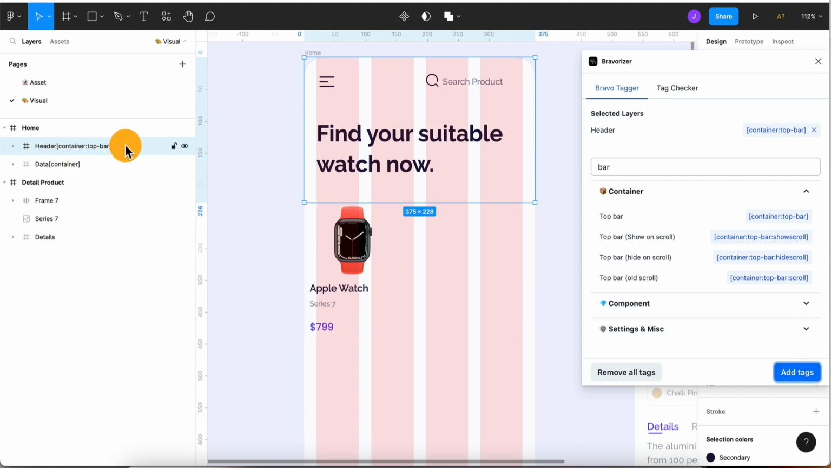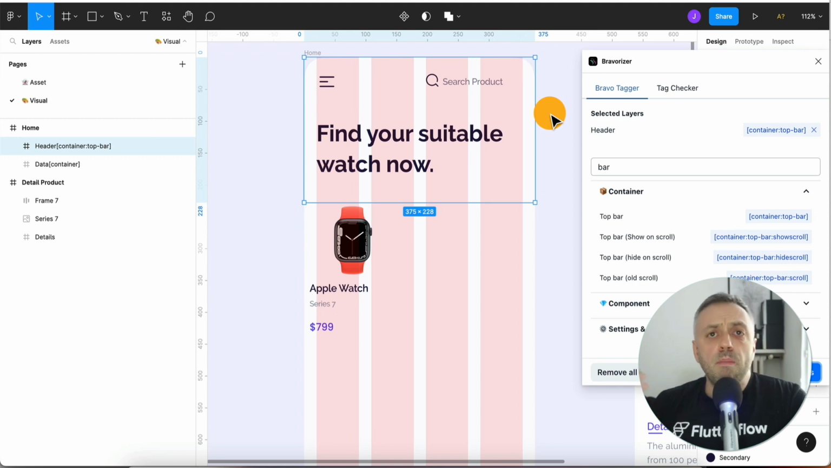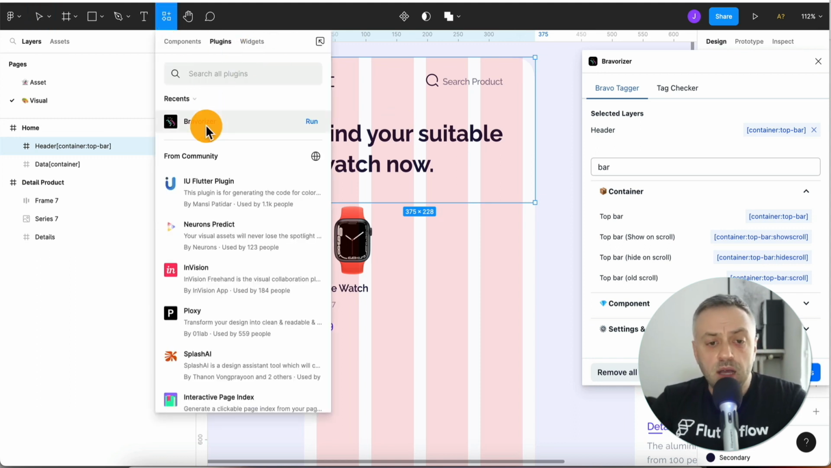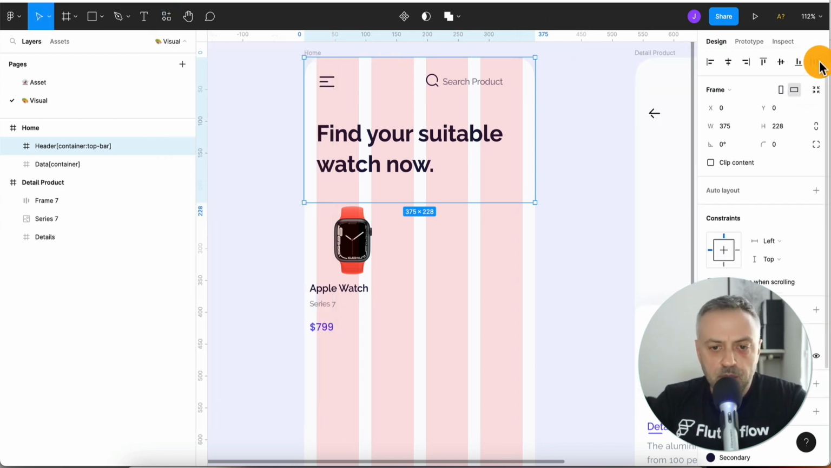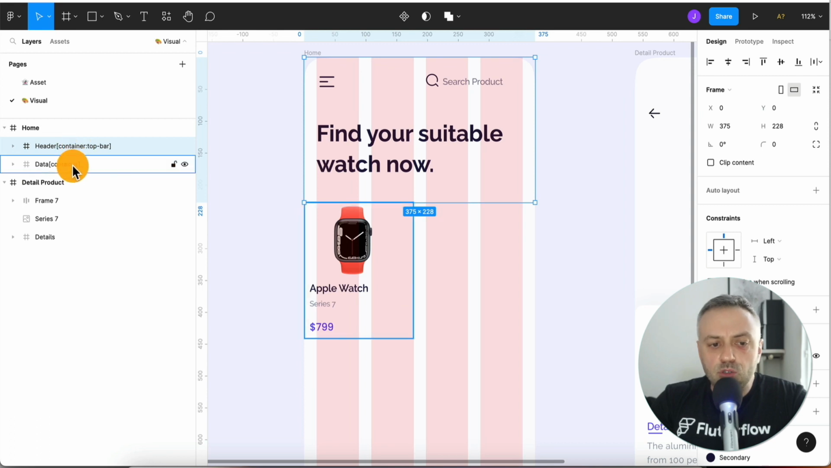this container top bar. And so, yes, you can do it manually, but in my view, just getting this plugin inside Figma is a lot better. It's a lot more convenient, so I definitely recommend that. All right, so now we gave our two tags to our two containers.